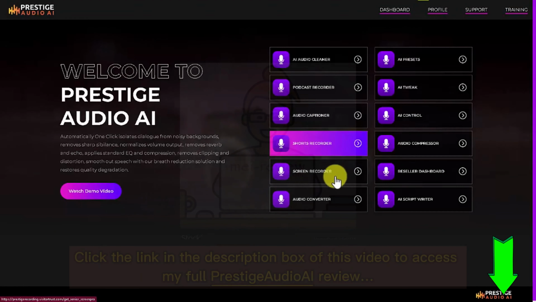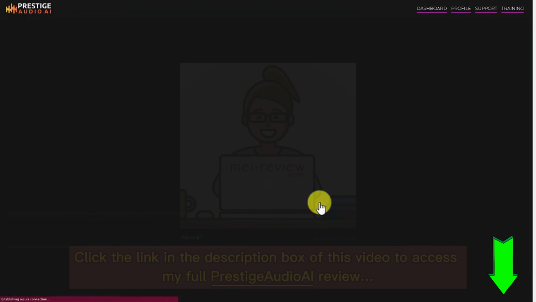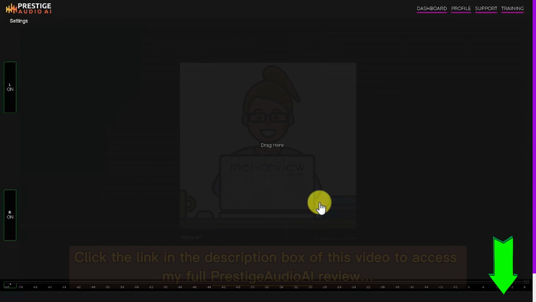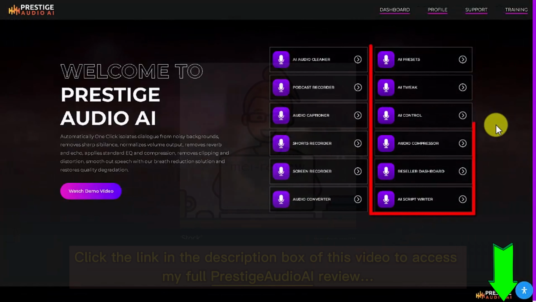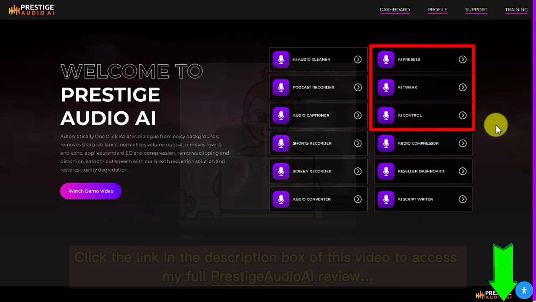Here you will also find the audio converter, which is a tool you'll use to convert all of your audio files so they can have the proper format right before you start using Prestige Audio AI's features. But if this wasn't all, after purchasing Prestige Audio AI, you will be invited to access its upgrades. Prestige Audio AI comes with advanced features that will master your audio to perfection in just seconds as well. We are introducing the AI Presets, the AI Tweak, and the AI Control.